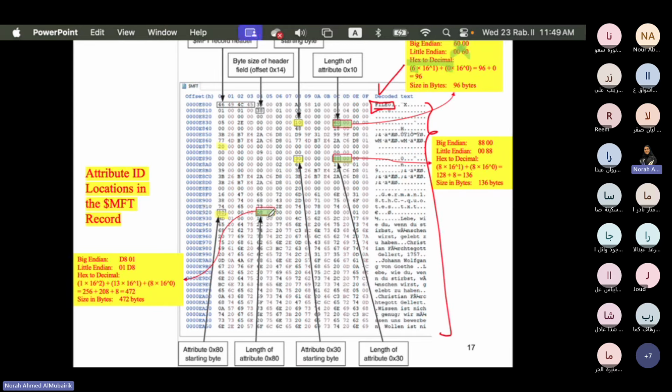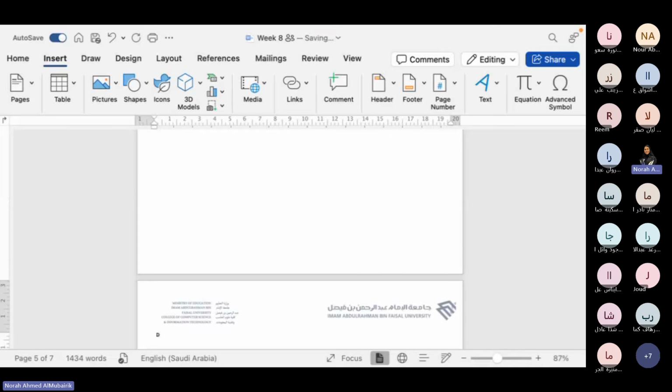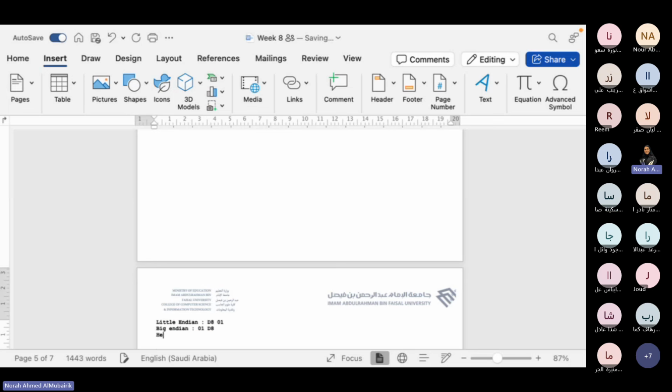So what is the size here? D801. This is the little endian, right? What is the big endian? 01D8. Now this is in hexa. I need to transfer from hexa to decimal, because this is a size. I need to get a decimal number or an integer number, so I will change it from hex to decimal.